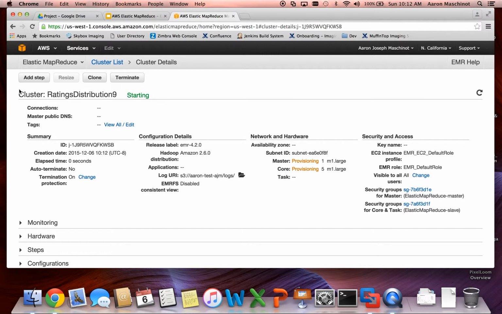Okay. So our EMR cluster is now being created. It's being set up, and you can see that we're now in the state of starting. So ratings distribution 9 is starting up now. While this EMR cluster is setting itself up, I'll go through at a high level some of the details that you can look at down here. A lot of this stuff isn't ready to go, but you can see it's trying to provision resources here for one M1 large master node and 5 M1 large core nodes. Sure enough, no task nodes are being set.